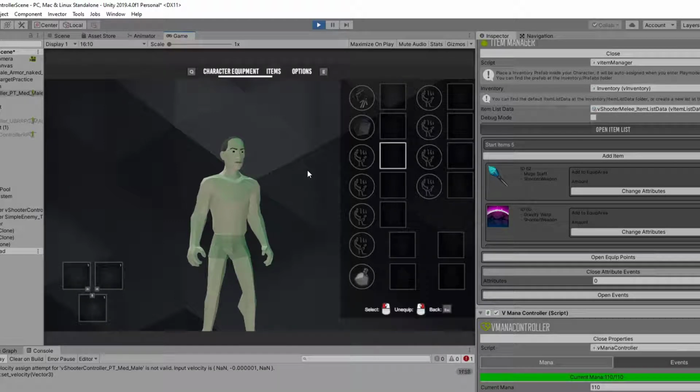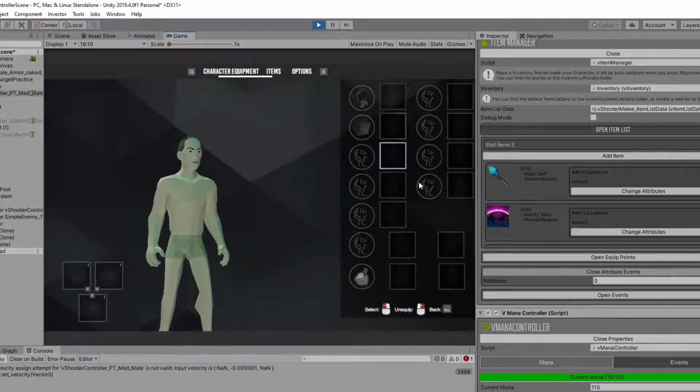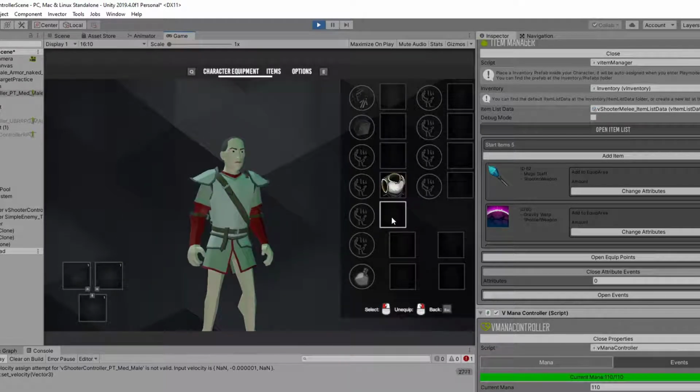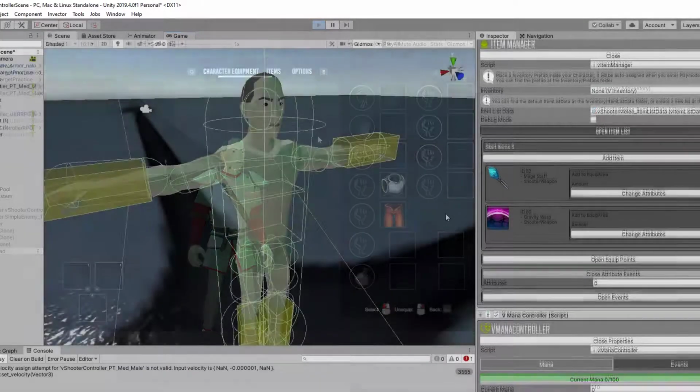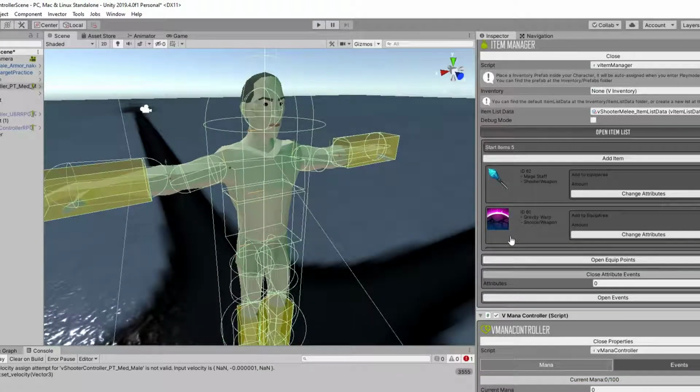Hi guys, just wanted to make a quick video about the Armour update to the RPG pack. As you can see, we've got a new system that allows you to use custom armour on your characters. The purpose of this video is to show you a little bit about how it works and how you can set it up for your own character.